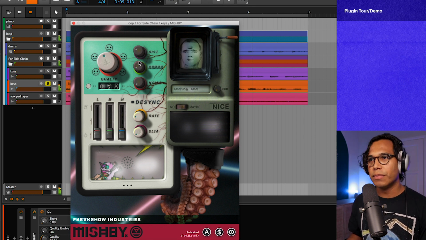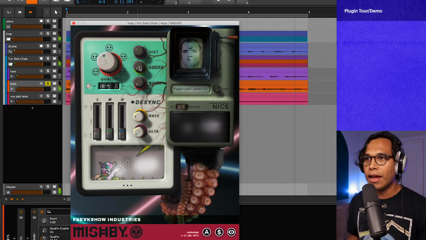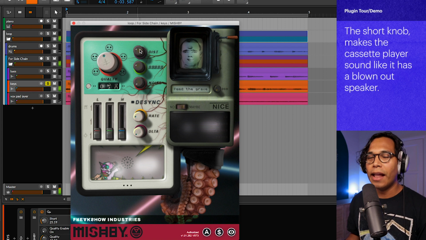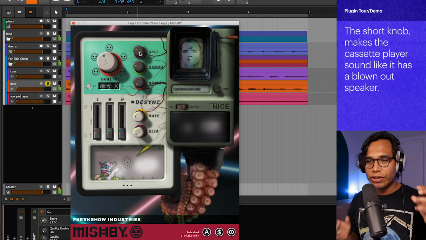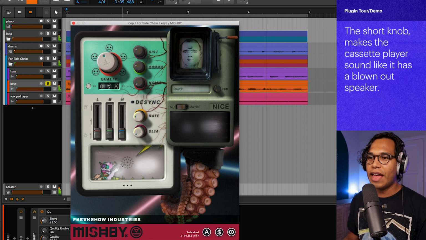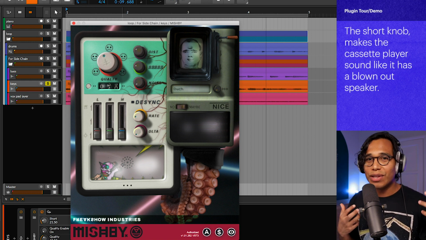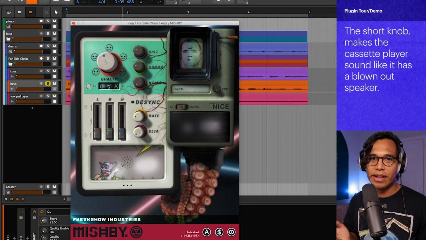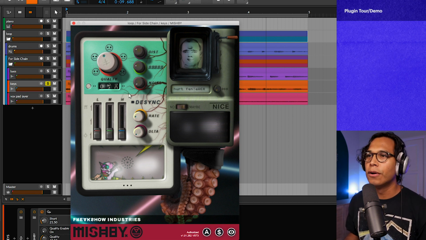And then this knob, mysterious knob, is called the short. And I'll bring it up. See how it's kind of adding this. I like to say that it's sort of like you have a little speaker on a cassette player, like this little speaker here. And it's as if you play something really, really loud and just blow out the speaker, and it's never been the same since. So I like to have a tiny bit of it, just to get a bit of that damage on it.